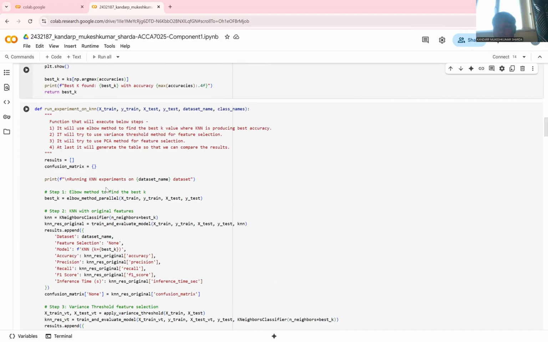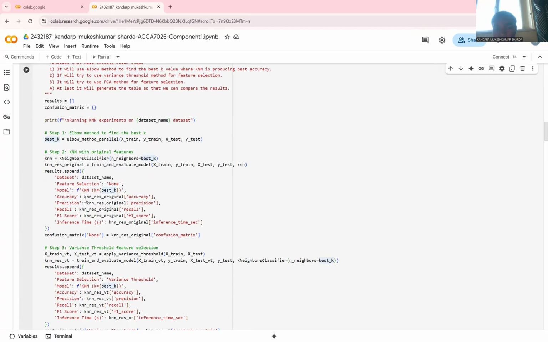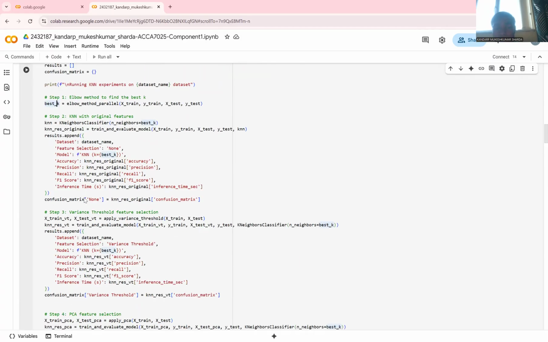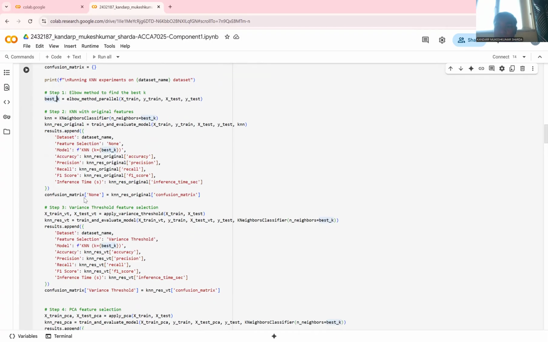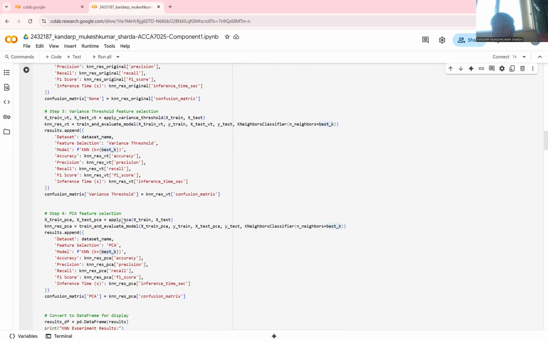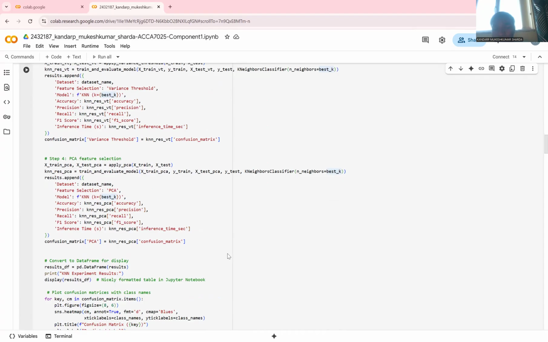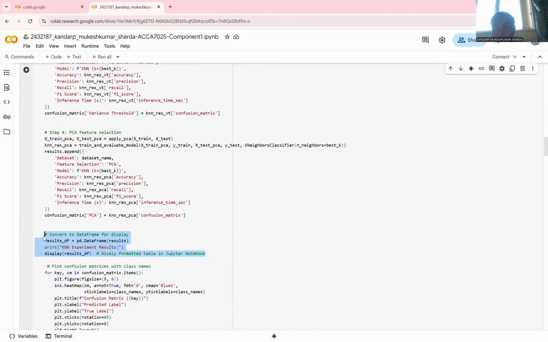Then we have run experiment on KNN. Basically, this is the main function where all the input goes, all the loaded data goes here. It will find the best k, and using the best k we will get all the data meta info, basically accuracy and all that stuff. And then we go to the next step where we use the variance threshold feature selection method to find out what effect applying it has. And then we have apply PCA. After applying PCA, we do the same thing. We store all the information, and then we show it in a table format, which makes it easy to compare the results.